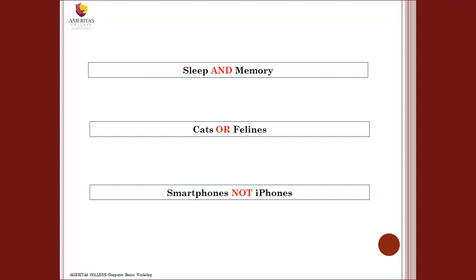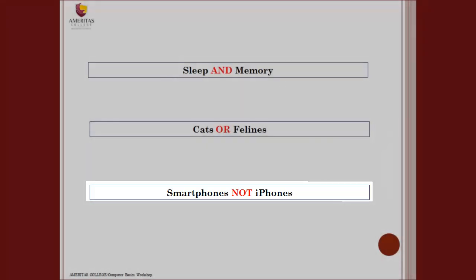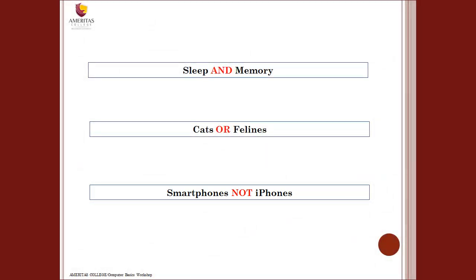If you want a search to omit certain words, use the NOT operator. For example, let's say you wanted information about smartphones, but you did not want to find information about iPhones. In your search, you would write smartphones, not iPhones. Now it will search for smartphones and it will leave out any web pages that mention iPhone. You have narrowed your results. These operators are also available in the library's databases.